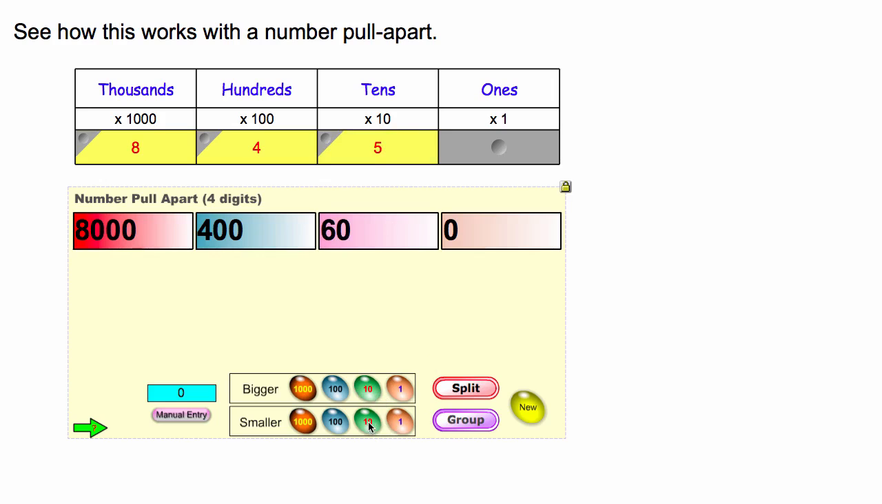Oh, I've got one more there. Let's go back. There we go. And then let's go to the ones. We need 6 of those, so let's click the 1 button 6 times. Now we can see the value of the 8 is 8,000, the value of the 4 is 400, the value of the 5 is 50, and the value of the 6 is 6.